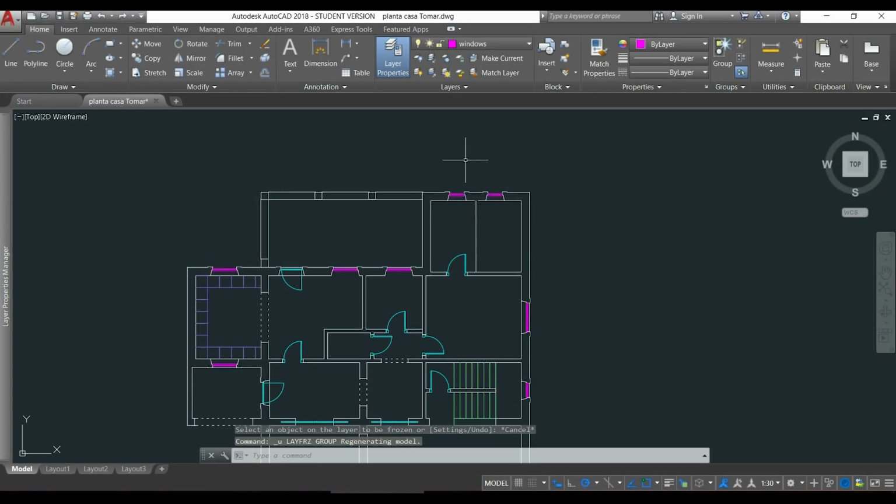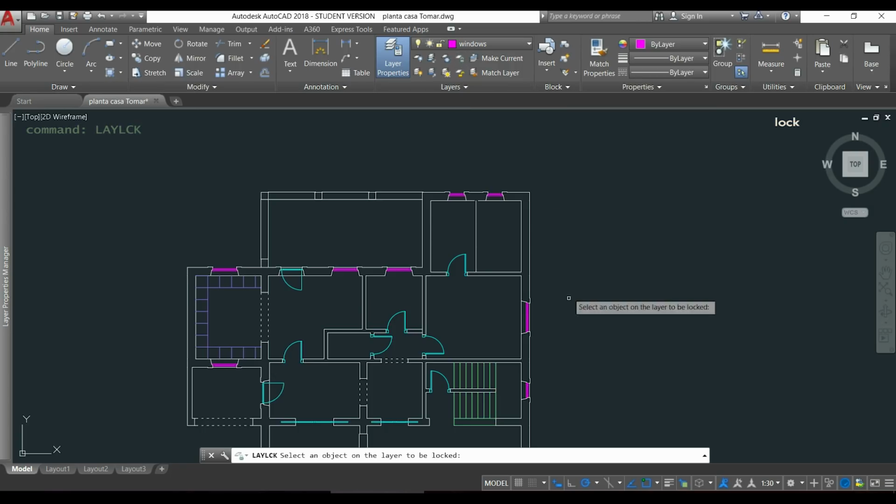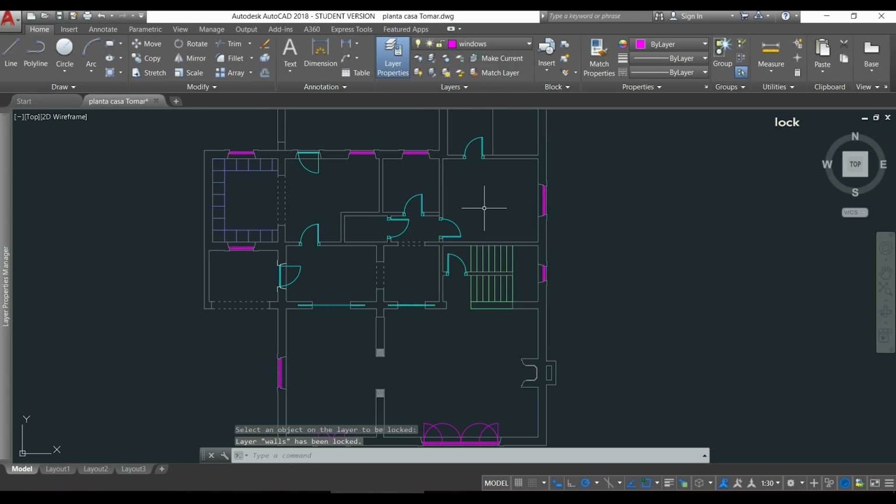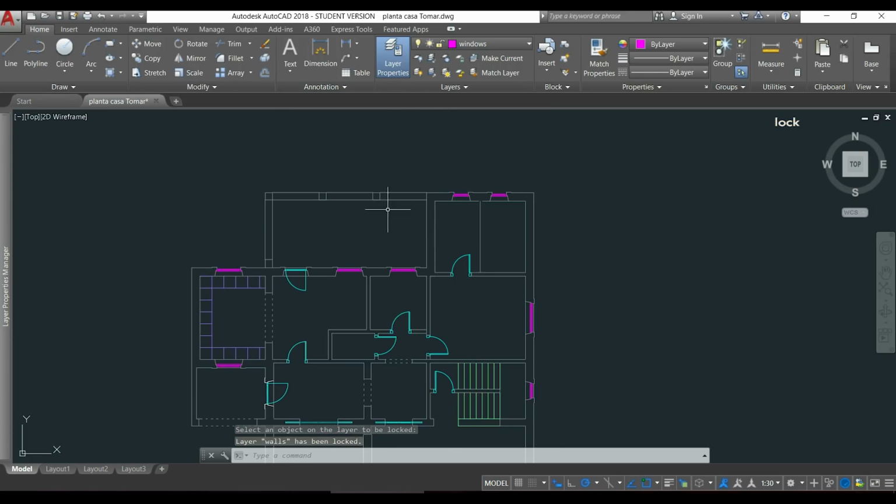The next icon is used to lock a layer. Basically, I click in an object of a layer, and it locks it from any modification. So if I try to delete lines or do something, it doesn't change. So I cannot do anything in that layer until I unlock it.